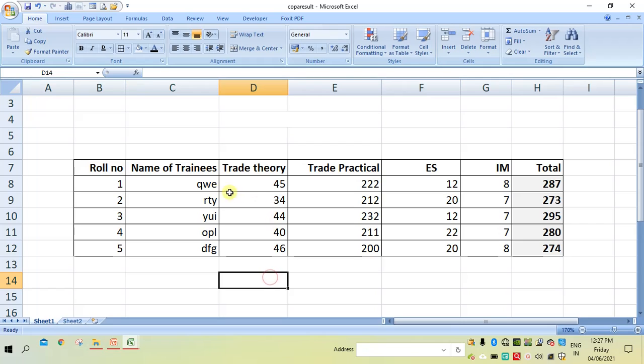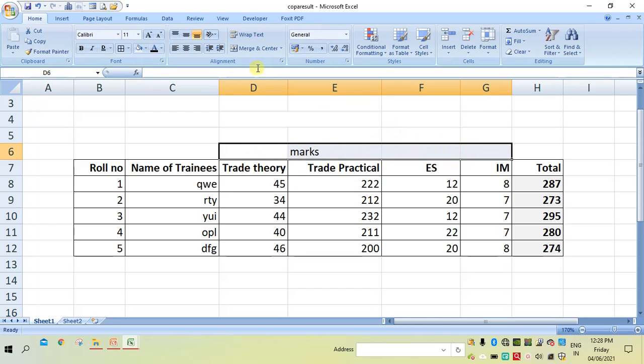For example, if you want to say trade theory, trade practical, ES and internal marks as marks, then you say marks, and if I put a border to this, it will look odd. So now what I will do is merge this. I will select, then click on this. Now these all come under the marks category.